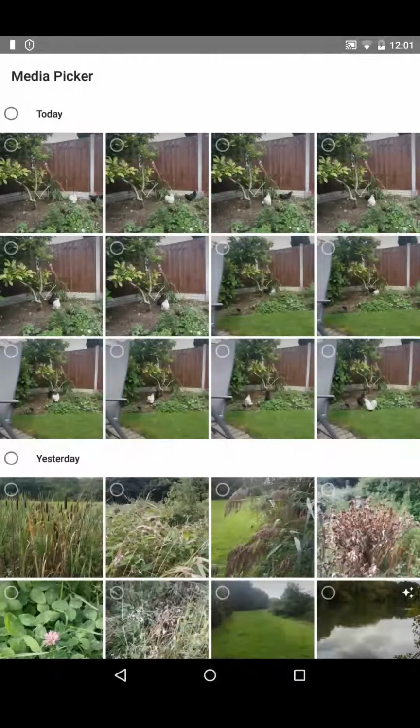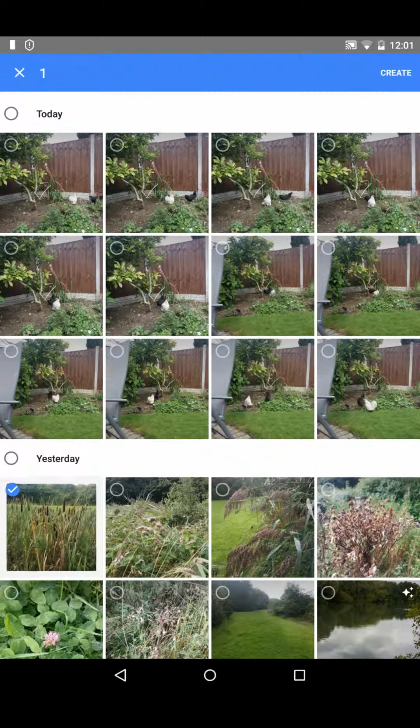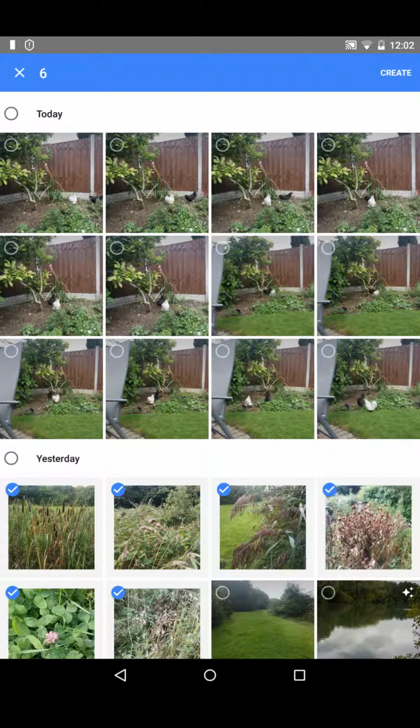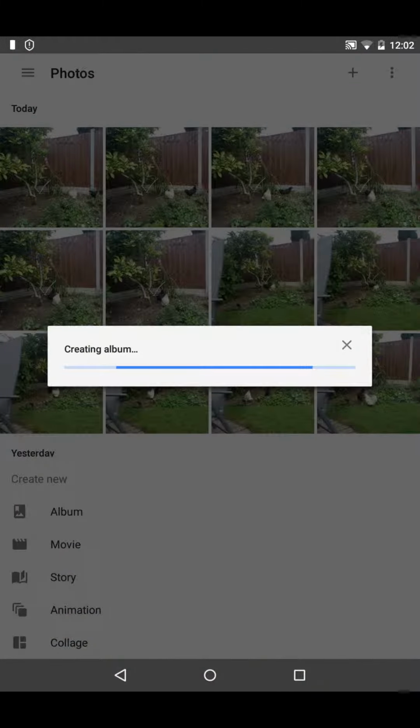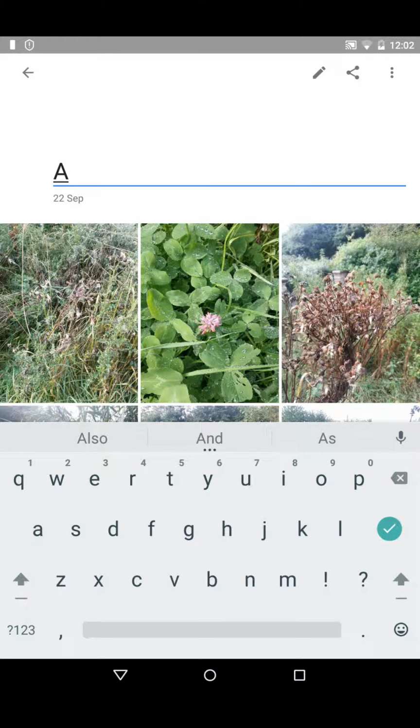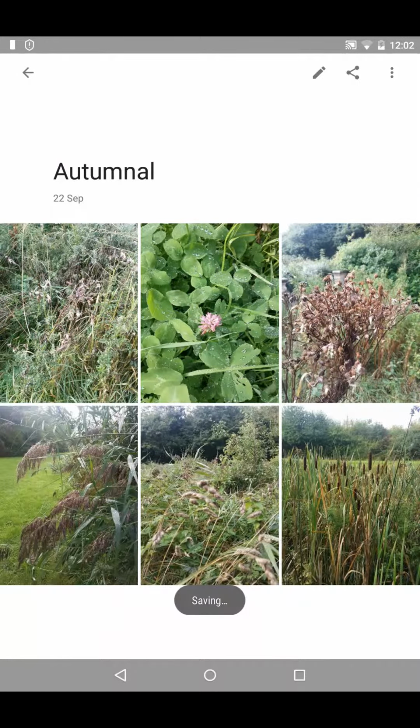If I click onto album, then I can choose which images I want in the album. So I'm going to choose these 5 images here, and once I've chosen them, in the top right it now says create. So I click onto create, and here it brings these up and says that this is untitled. I'm going to give this a name of autumnal, and then tick to say that that's what it's called. This is now being saved, and I've now created myself an album called autumnal.